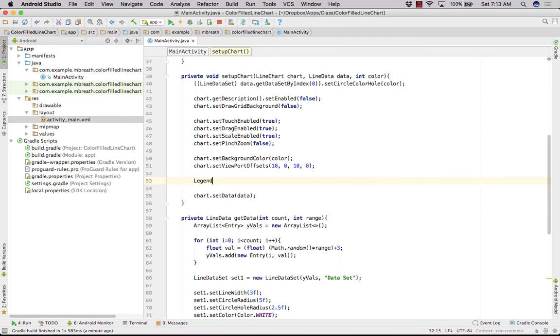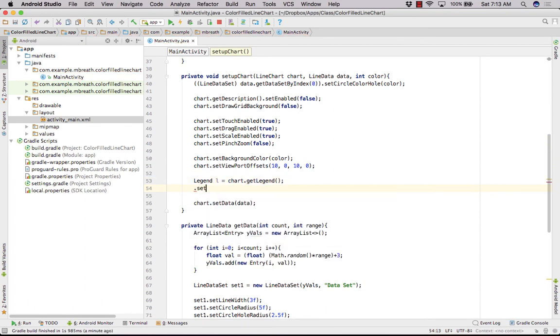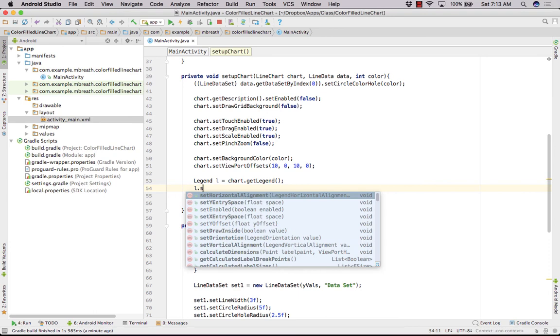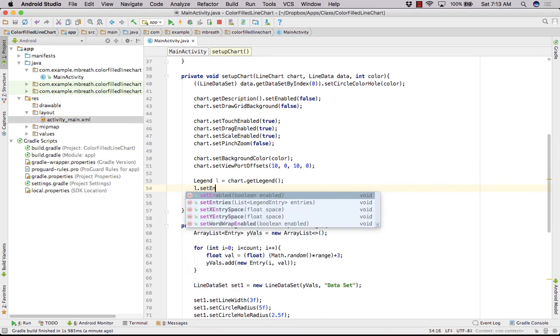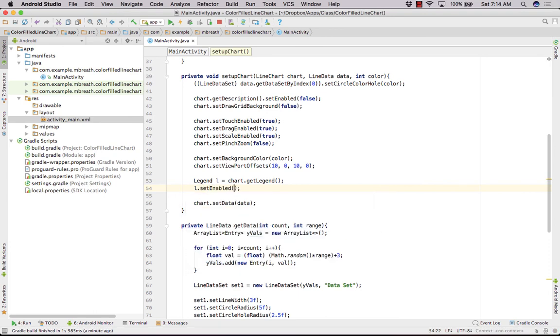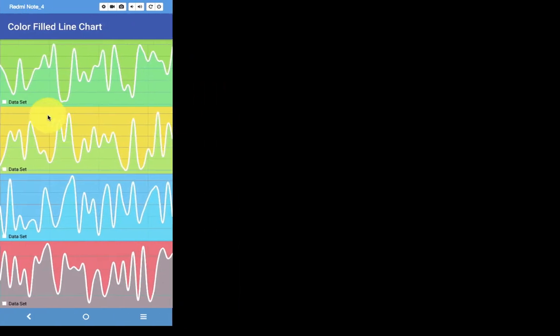So let's make a Legend l equal to chart dot getLegend, right? And then l dot setEnabled, and make it false. So once I load it, you will see this legend will be gone, right? So there is not any legend.